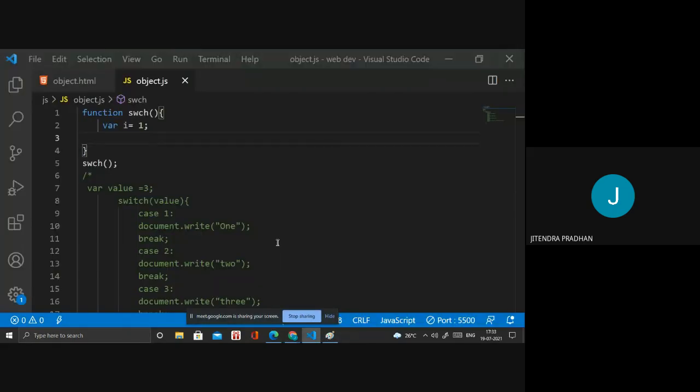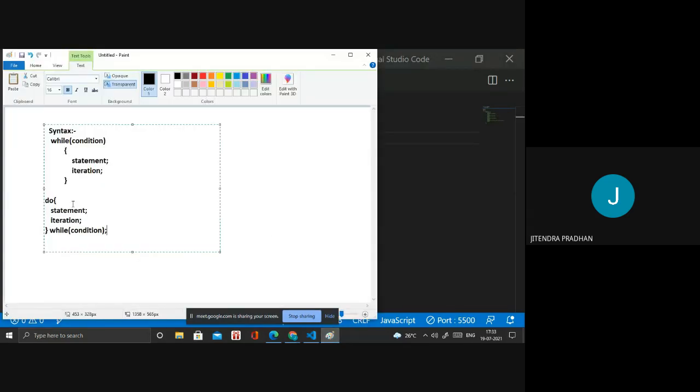So in that we have to discuss what the do while loop is. I will tell you the syntax of that. It's do, and in that we have a statement, iteration, and a while condition. It means at first it prints the initial value, then it checks the condition. If the condition is true, then it will be executed once again.